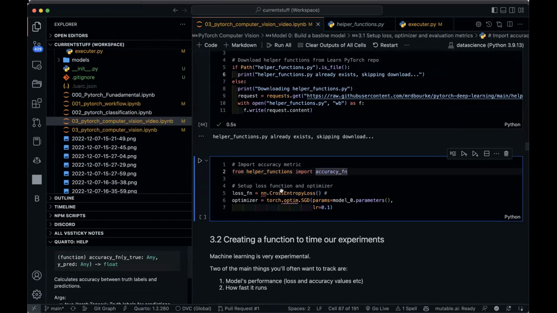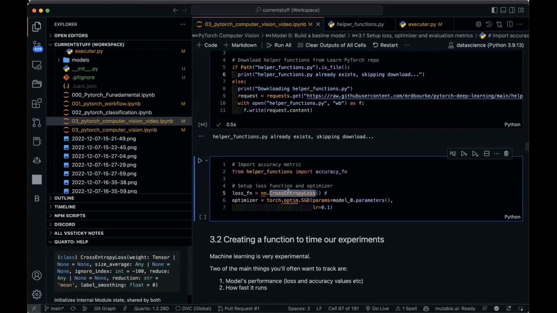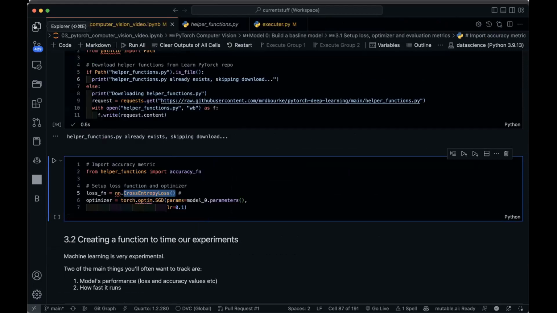So here we can see we define our loss function, which is cross entropy loss. Why are we using cross entropy? Can anybody answer? Why are you using cross entropy loss here? Can somebody help?